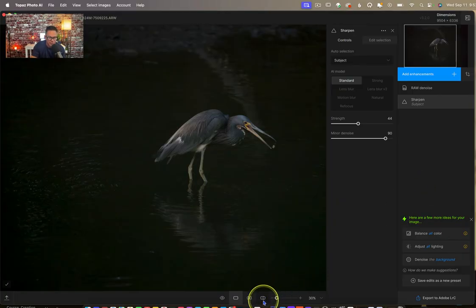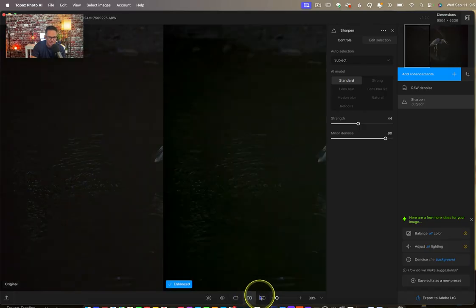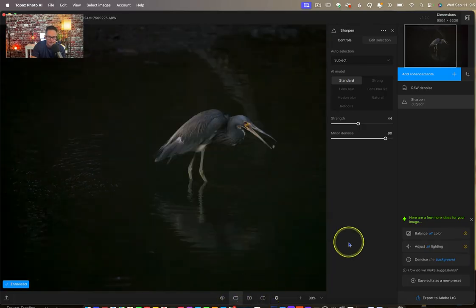Again, we can look at the changes in any format that we want. I'm going to leave it in the single thing here. I'm just going to stick with what it gives me. I know there's no real lens blur or motion blur here. I'm just going to stick with the standard sharpening, and I'm good to go, and I'm good to return this back into Lightroom Classic. So that's what I'm going to do.